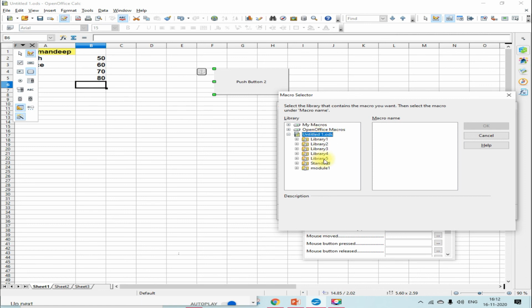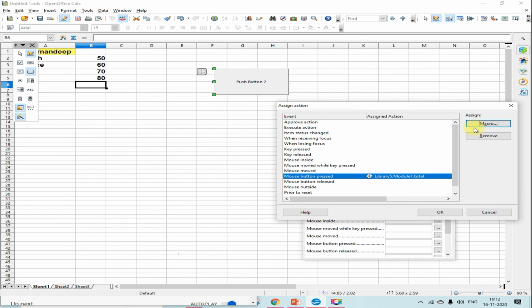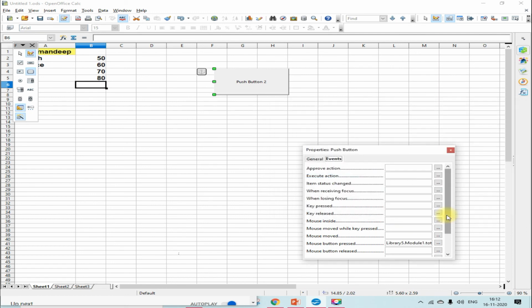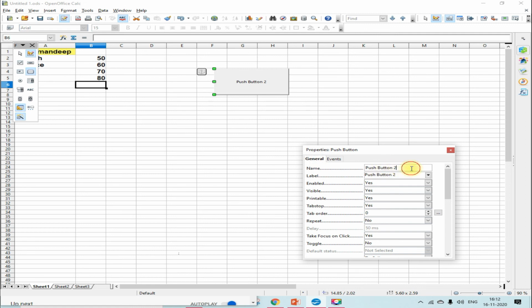यहाँ पर I have created library 5. Under library 5 I'll go in module 1 because in module 1 I have created the sheet total. So I'll click here OK. ठीक है, I'll click OK again here. Now I'll go in general. General में जाकर I'll just change the name of the event. I'll write here total. ठीक है, again on the label also I'll change the name total. ठीक है, I'll close it.